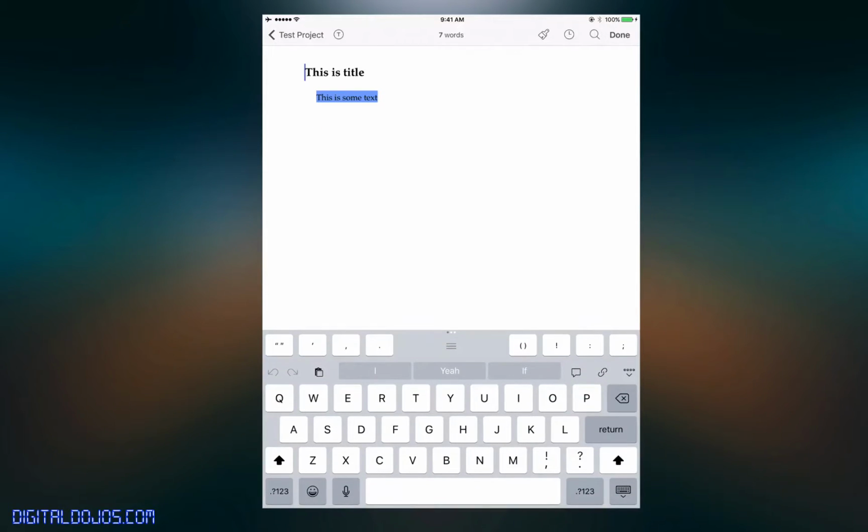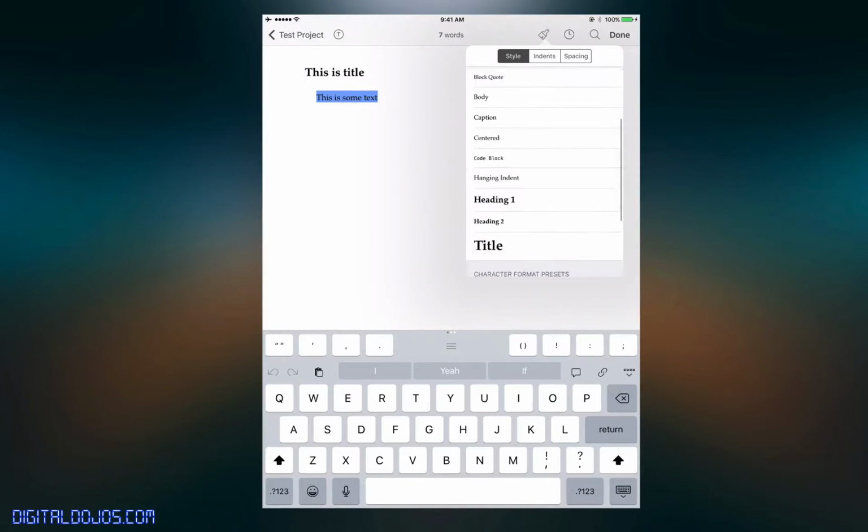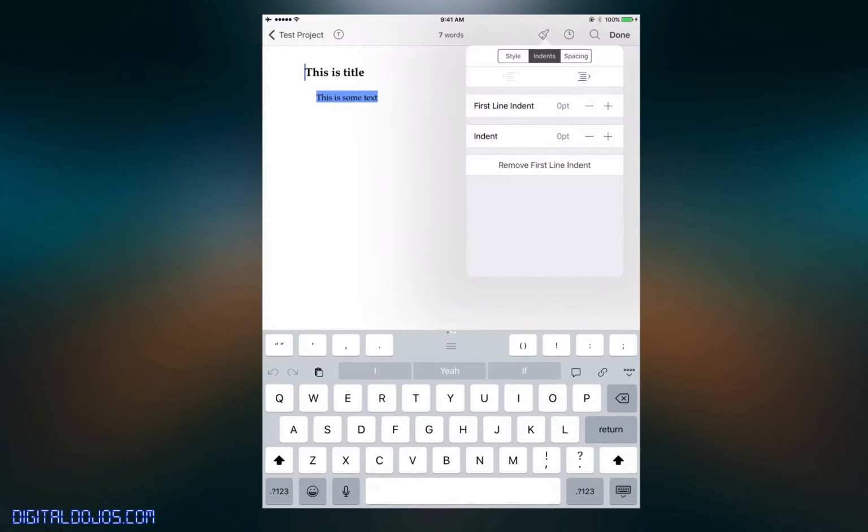And what I really like about Scrivener's editor is that at a glance, it looks super simple, and then you have all these options available to you as you want to change them, which is a nice way that they handle the interface, because it doesn't get in the way.